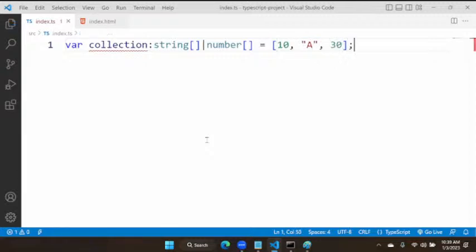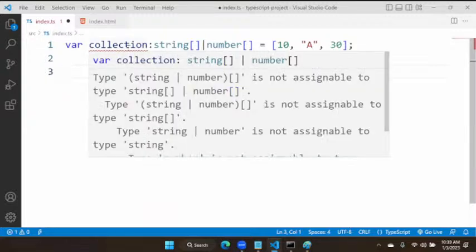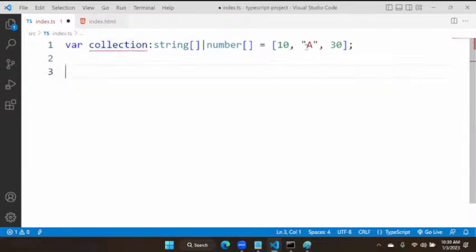Now you can see there is a problem. It is string and number type. Now you have a problem. And the problem is that it is saying string and number type is not assignable to string or number type. Why are they not assignable? Because you mentioned string or what type? Number type.